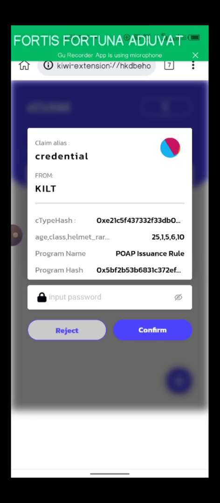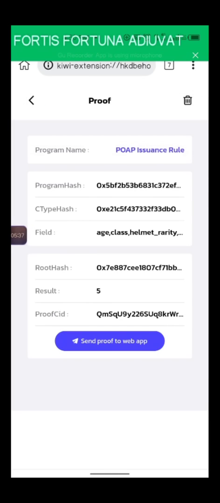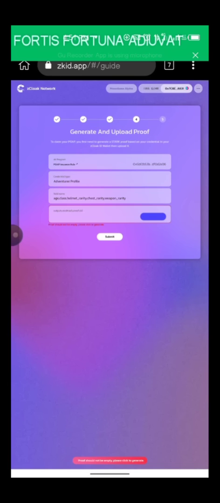So let's generate. As you can see, guys, let me still pause this. So I'm going to go ahead, input my password, and click on confirm, and it says generating. Let's pause this. It says here that your proof has been successfully generated. Hopefully it's still loading, so let's wait for it a little bit.